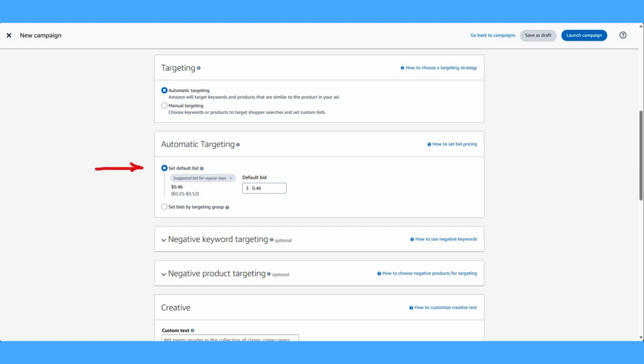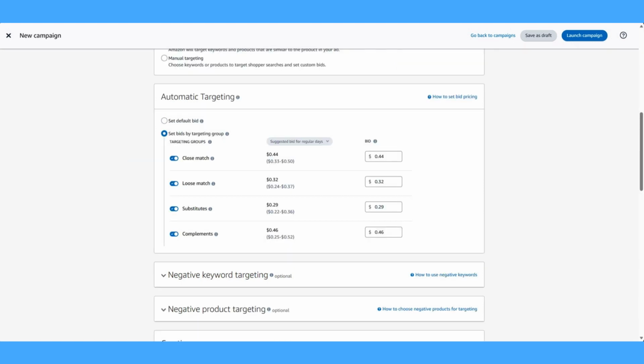If you select the automatic option, you will have to set a default bid amount, which is the price you will pay for each click you get, in US dollars. The amount here is a suggestion based on your book's categories, keywords, and name. You can change this later, and even select different kinds of bids. If you select the bids by targeting group, which is the option I suggest, you will be able to choose a different bid amount depending on where your book is positioned.